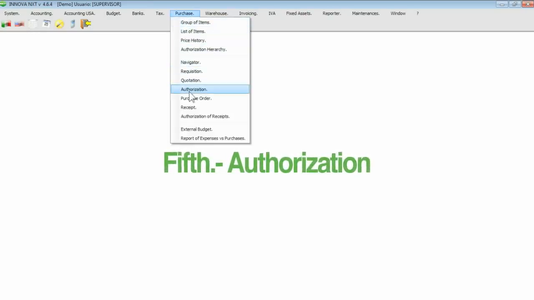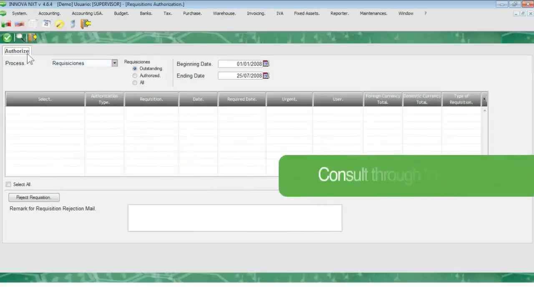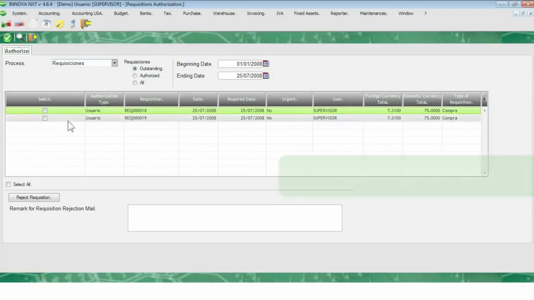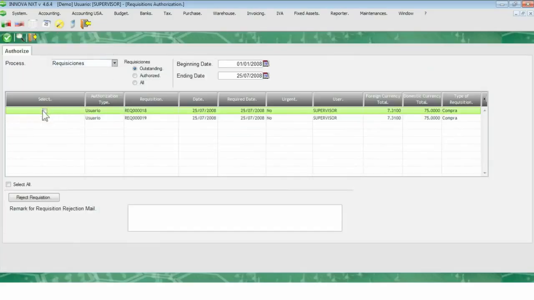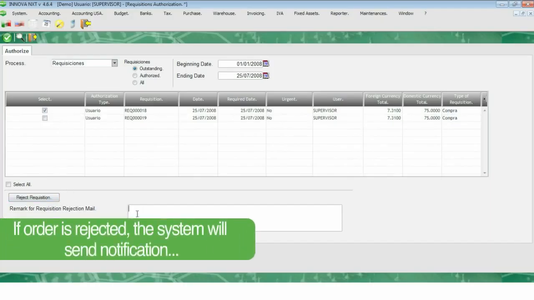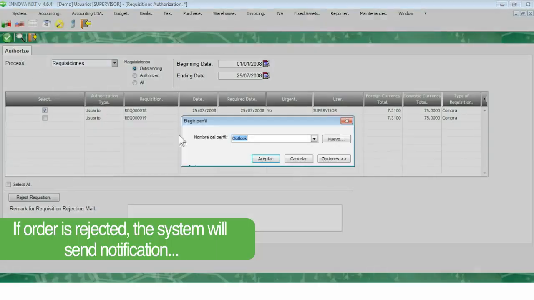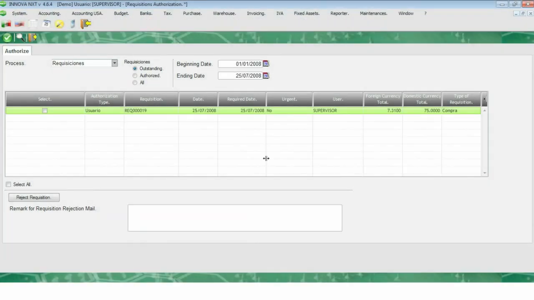Fifth, authorization. Through drill down, the users can consult the requisitions pending authorization. And when the requisition is shown on the screen, the details of the requested materials or articles can be seen. Upon returning to the authorization, the requisitions to be processed can be marked. If a requisition is rejected, the system will send a notification to the user that requested it, which may contain a note as to why it was denied from the person in charge of authorization.